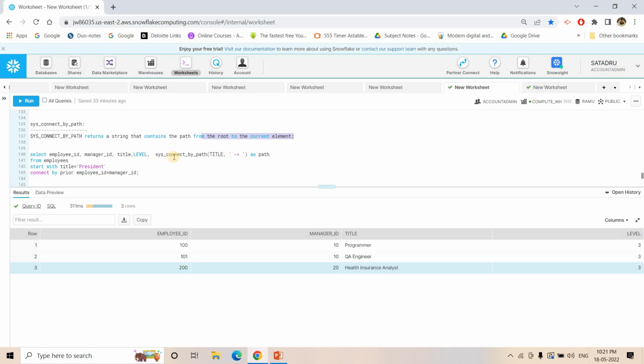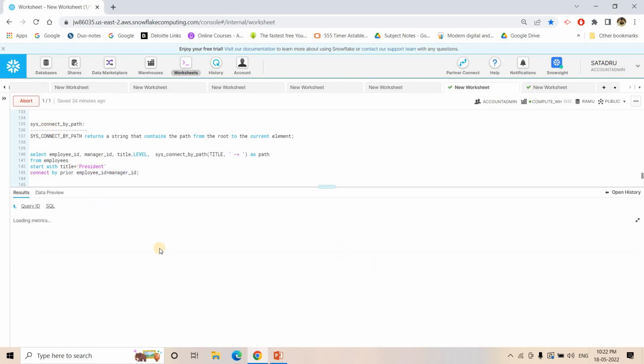Let me show you with one example. Select employee ID, manager ID, title, level, the same as we discussed earlier. Then here we added one extra thing: SYS_CONNECT_BY_PATH, title, and putting the arrow symbol, as path. From employees, start with title president. That is, we are starting from the president. We want to do top-down iteration, so top-down in the sense of primary key to foreign key. First we put the primary key, then the foreign key. Let's run this and see how it works.